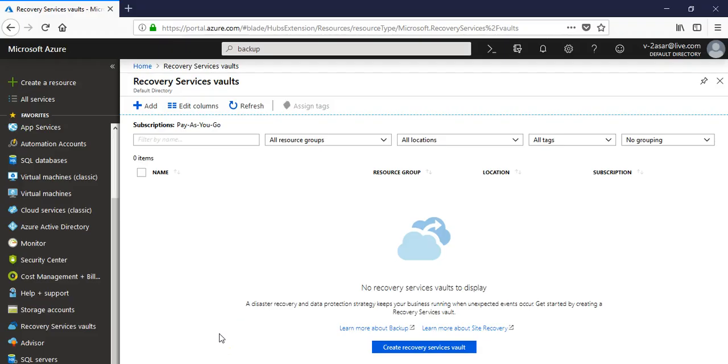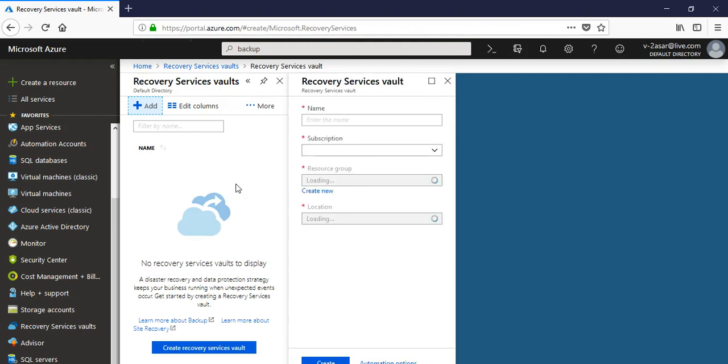Alright, so that was a bit of theory. Okay, so add. That's how we add a recovery service vault.